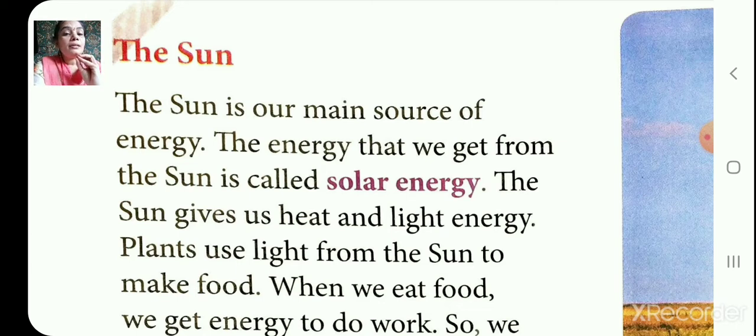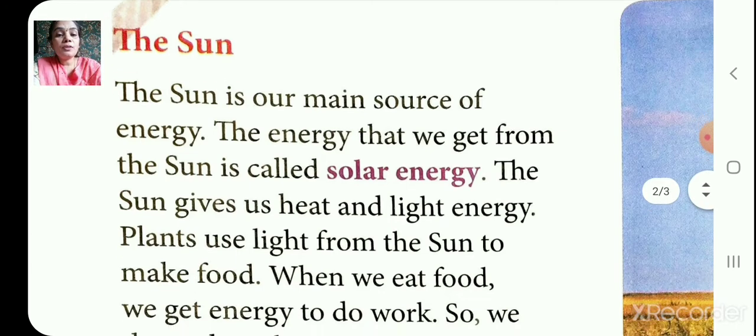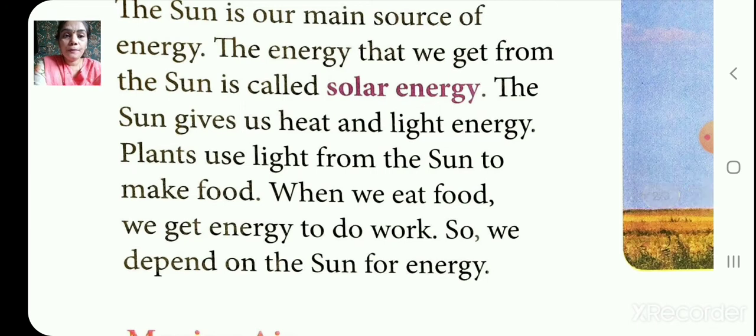And the plants use light from the sun to make food. So when we eat food, what happens? We get energy to do work. So we depend on the sun for energy. How do human beings depend on the sun for energy? Because plants make their own food in the presence of sunlight, and we eat plants so that we get energy.